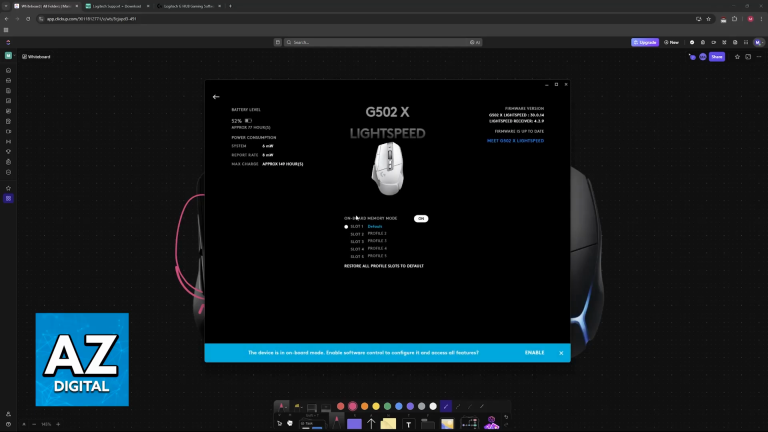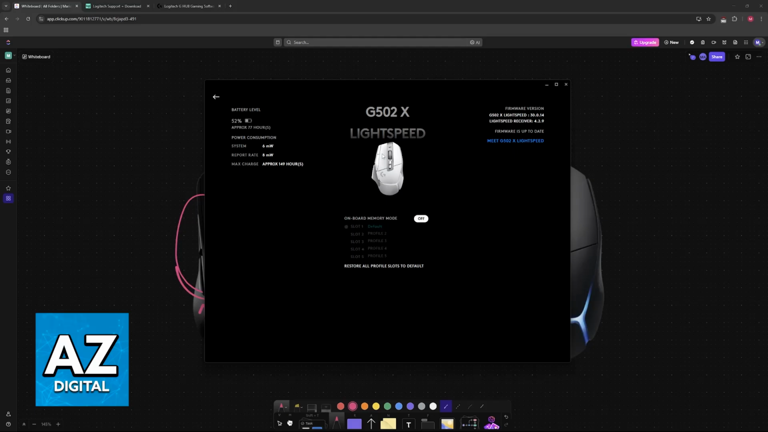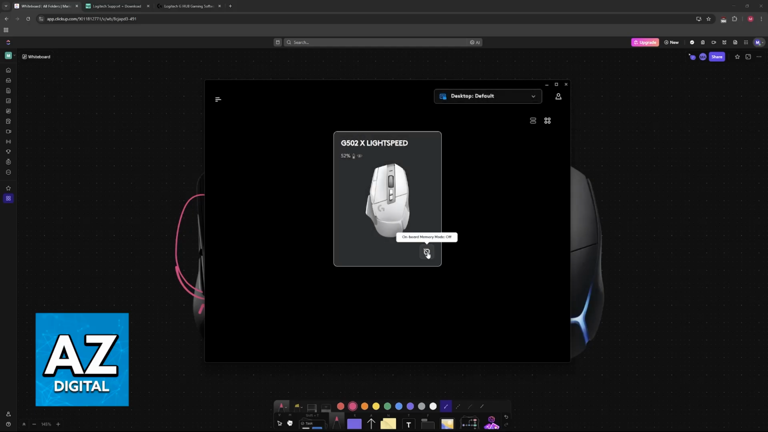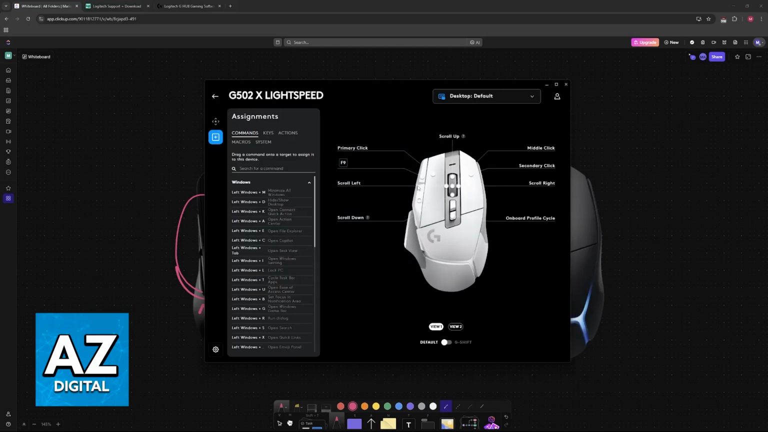If you see this view here, what you have to do is enable software control. So I like using mine on onboard memory mode, but you have to turn this off if you wish to access all of the features in G Hub. So after you change this, you will see that this icon is now off. And if you click on it again, now you are able to customize everything.